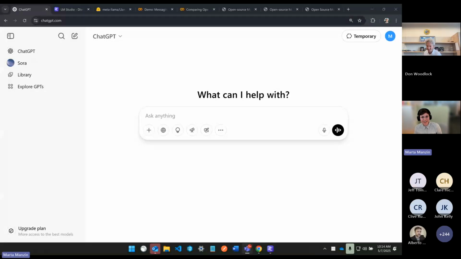Absolutely. Thank you, Don. So let's start with something that you might all be familiar with, which is the ChatGPT UI. Can you give me a thumbs up if you have used ChatGPT before? Nice. Okay. I already see a lot of hands in the audience. That looks good. I've never seen so many thumbs up, actually. That's great. That's awesome.